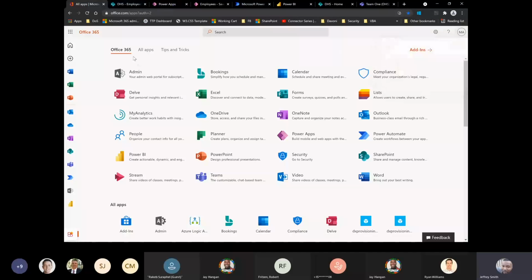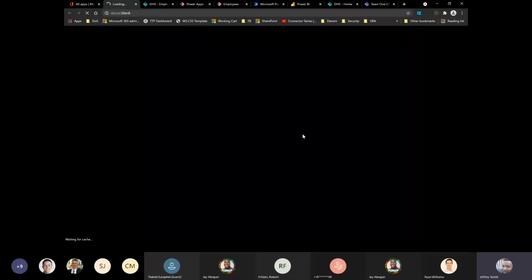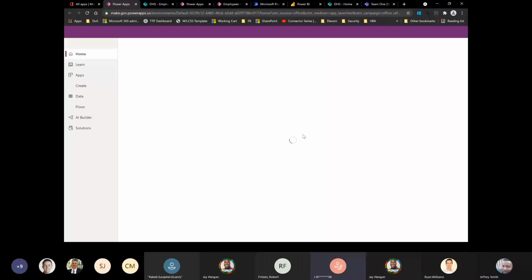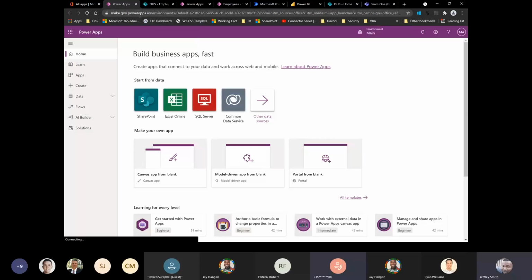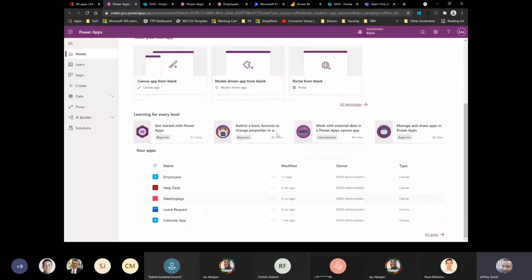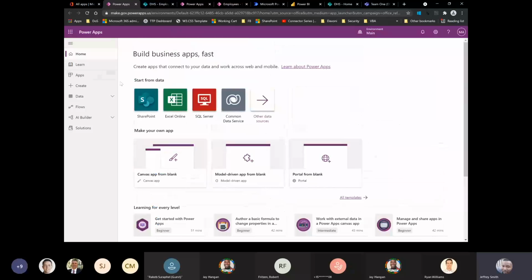Once I'm in office.com, if I don't see everything, I can click on this widget, and then I can click on Power Apps. So you see that I am in GCC. These are readily available in your tenant. You have all the connectors: SharePoint, Excel, SQL, Common Data Services. And then these are some of the apps I created. You can go to Learn more.